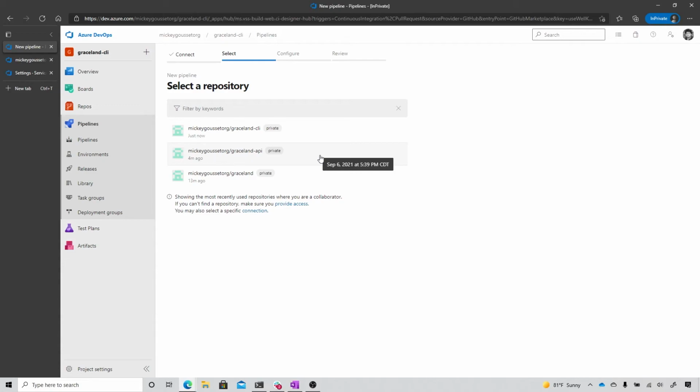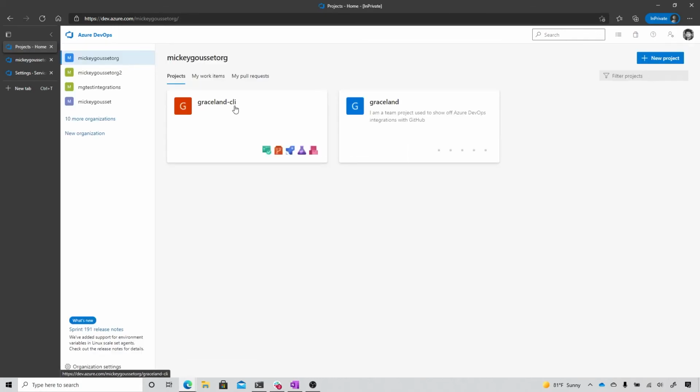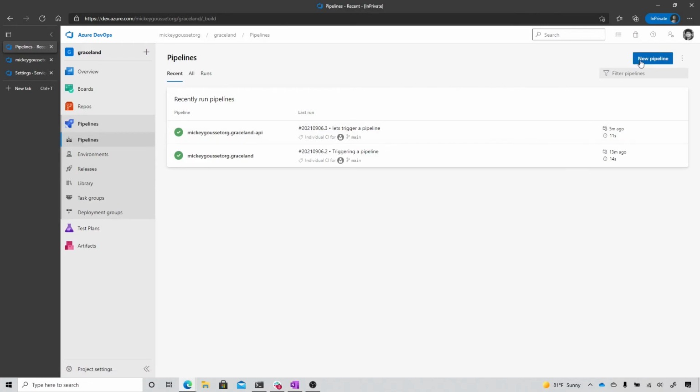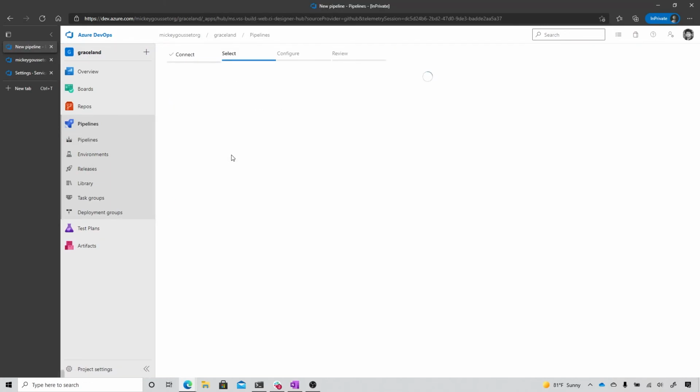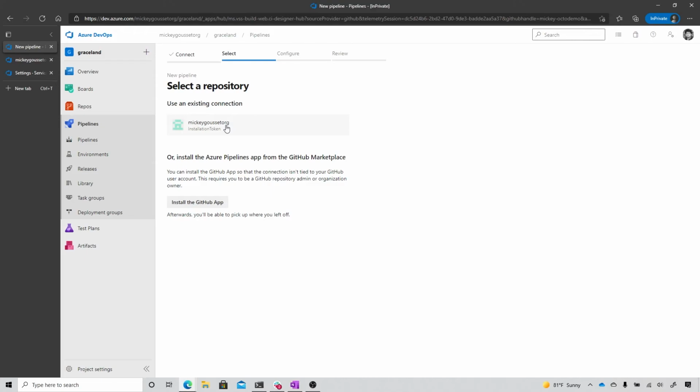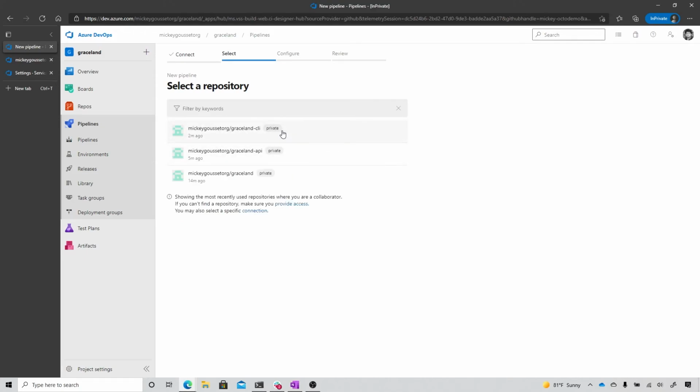For example, let's say the Graceland CLI repo only needs to be accessed from pipelines running in the Graceland CLI team project. That's not happening at this point because, as you can see, I have access to all 3 repos from this particular team project. And if I go back to just our standard Graceland team project and I go to pipelines and I create a new pipeline, and I say use the service connection, you can see that I have access to that Graceland CLI repo.